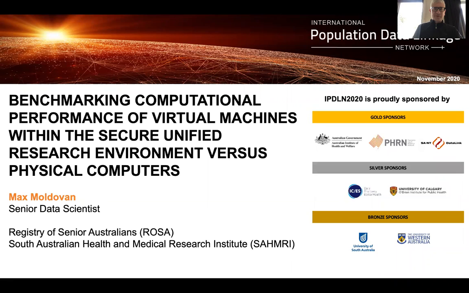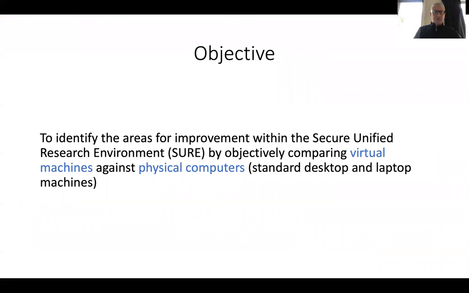Today I will be giving a talk regarding the comparison between virtual machines and physical computers within the Secure Unified Research Environment. The objective of my talk is to identify the areas for improvement within the Secure Unified Research Environment. And I will be doing it by objectively comparing virtual machines against physical computers.